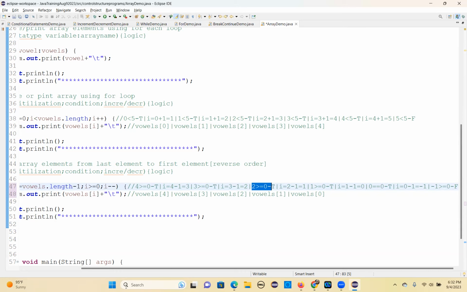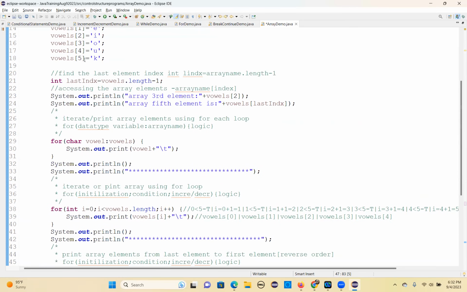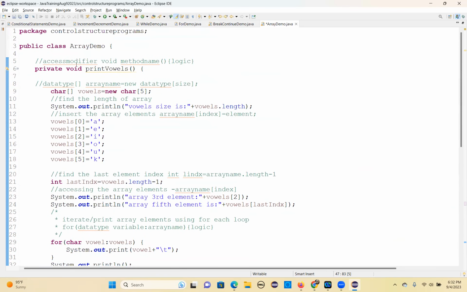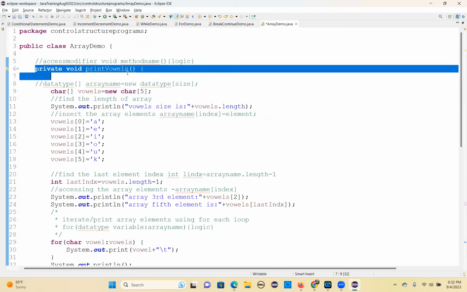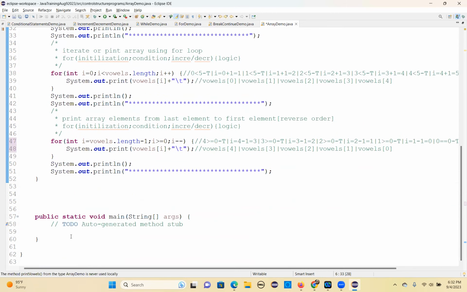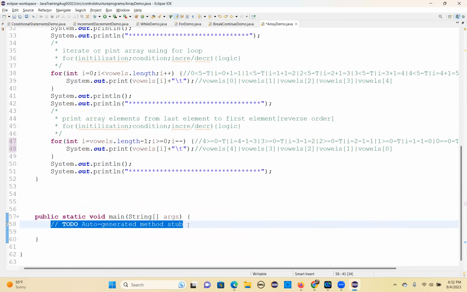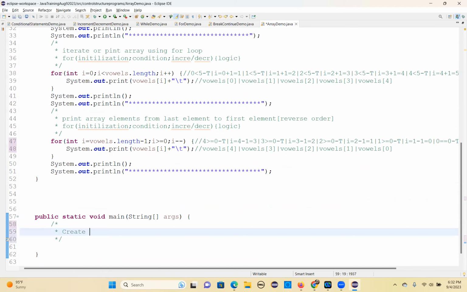Okay, how can you call this method? Because you need to execute this, right? This is a non-static method. How can you call a non-static method under the main method? What is the formula I told you? Create an object for that class. So what is the class name? Array demo, using the new keyword.